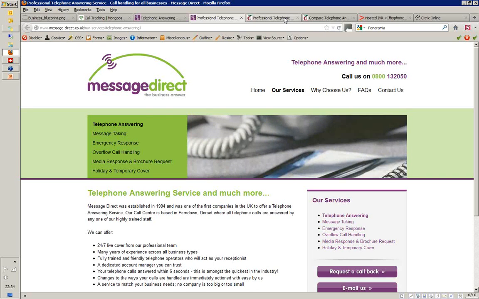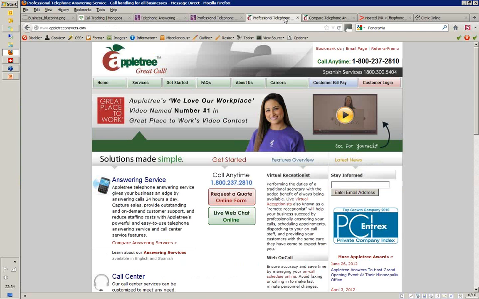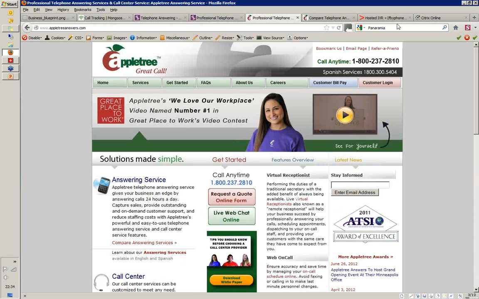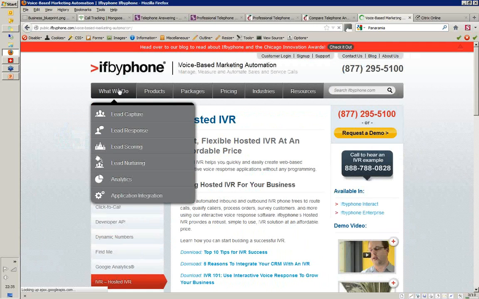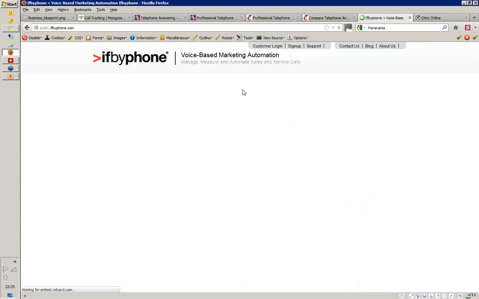With Apple Tree, they do a lot of good stuff. But here's my favorite. This is If by Phone, and these guys are great. They do lead capture, lead response, lead scoring, lead nurturing, analytics. They've got tons and tons of services. This is a really great thing, and they're very cost effective. And when I look at the stuff you can get access to, from an IT perspective, there's a lot of toys to play with, and it's not expensive.